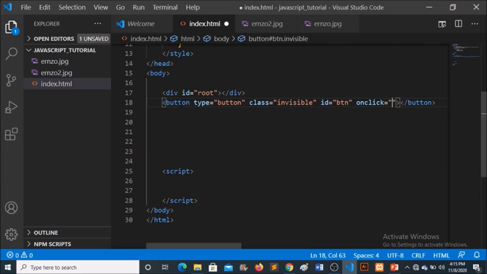Take note, remember I told you that an event handler always starts with on: onClick, onMouseOver, onMouseUp, onMouseDown. So whenever you see "on" and one of the events, it means it is an event handler. So what do you want this button to do? I want a situation whereby a user clicks on this button, then it should alert a message. So I'm going to just put alert.